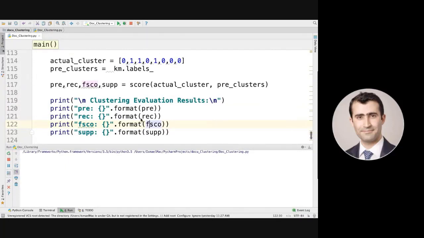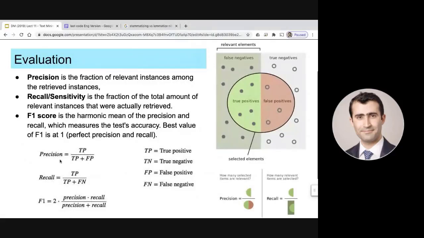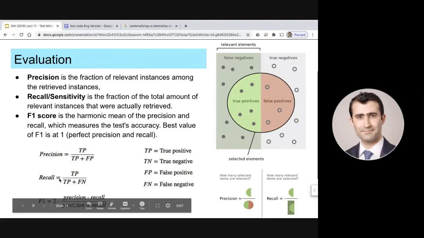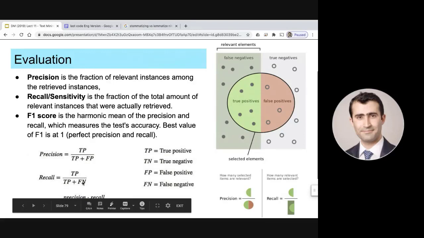Meanwhile it's printing, let me go back to the slides. Here we got the categories after clustering, and here the precision, just to remind you, tells us how many of the selected documents in a given cluster are relevant, so they're relevant together to each other. The recall answers the question of how many relevant documents are selected in a given cluster. Then the F-score tells us the accuracy of the clustering overall.